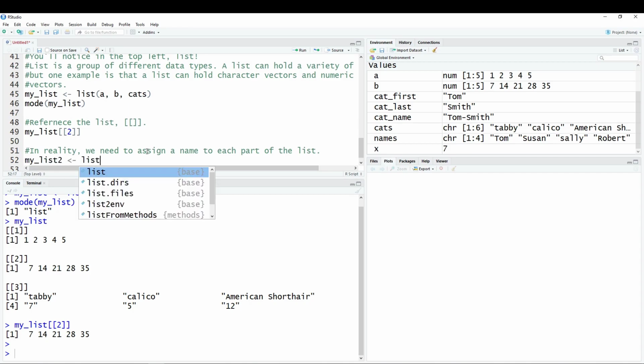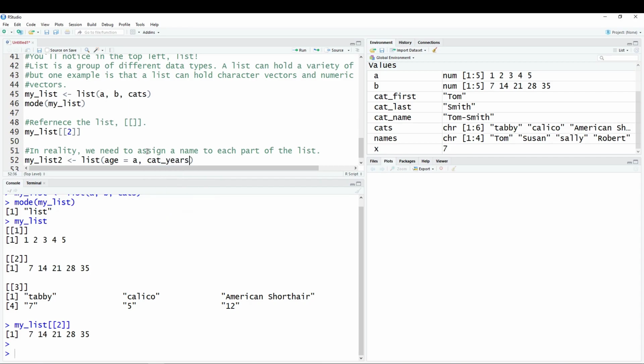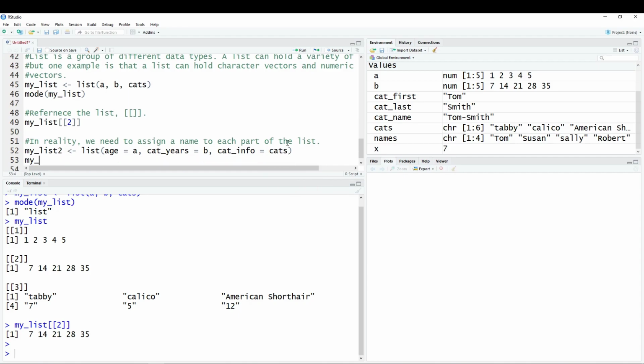And again, we're going to type in list with parentheses. And now we're going to label these. So A is going to be our cat's age in human years. B is going to be cat years, which equals B. And then 3 is going to be cat info, and we're going to set that equal to cats. And let's print out my list 2 so you can see what we're looking at.